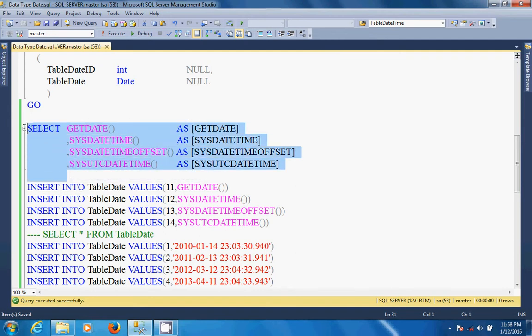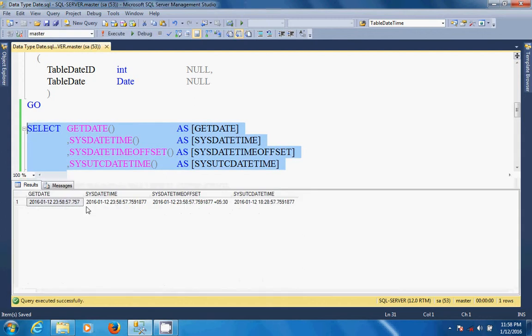When we execute this select statement, it shows 4 values. See here, this is the datetime data type being returned. This datetime has millisecond precision, which has 3 fractional seconds. This is datetime2, which has 7 fractional seconds. See here, after the point it has 7 digits. So this is one of the differences between datetime and datetime2.